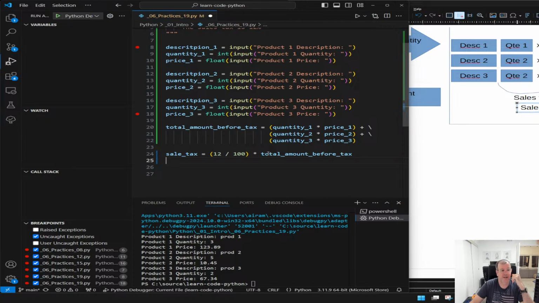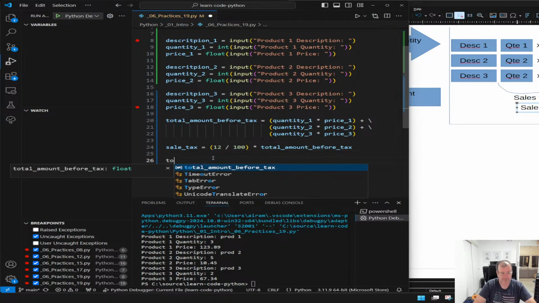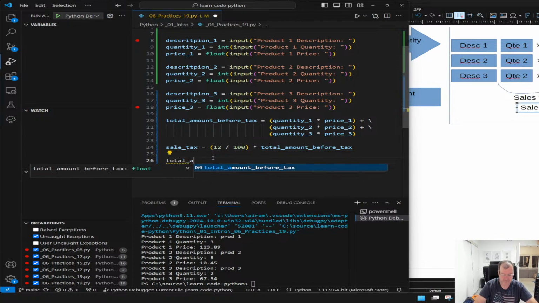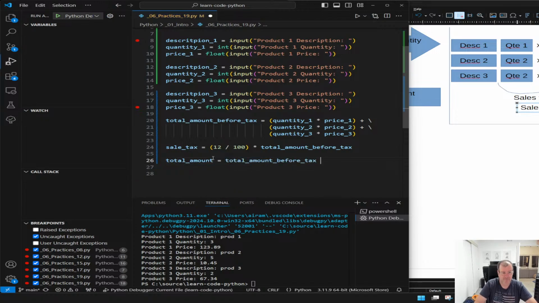So now we're going to say, okay, I know what the sales tax is. From my total amount before tax, I have to calculate now the total order amount, or total amount, which will be the total amount before tax plus sales tax. Because this is how much all our products multiplied by quantity cost, and then how much I have to collect from our customer to give to the government.